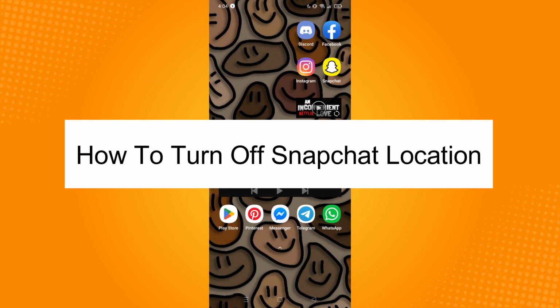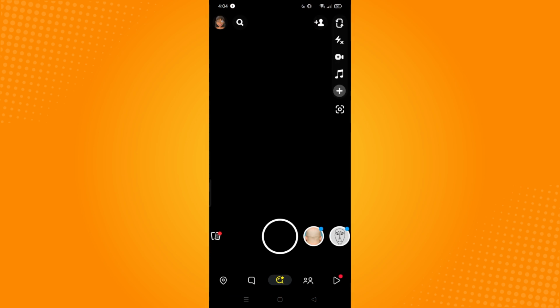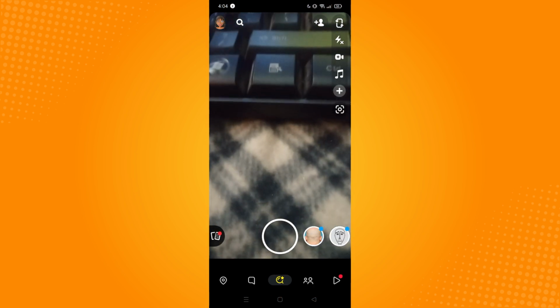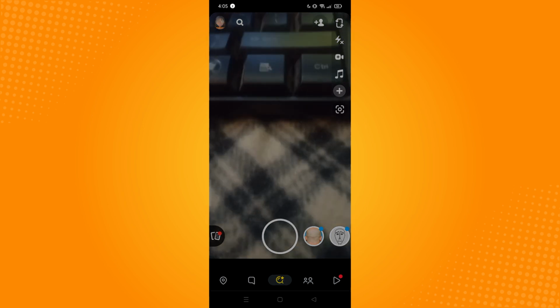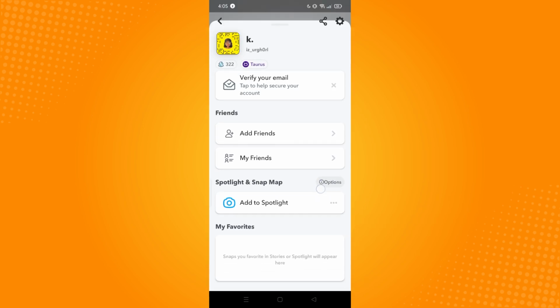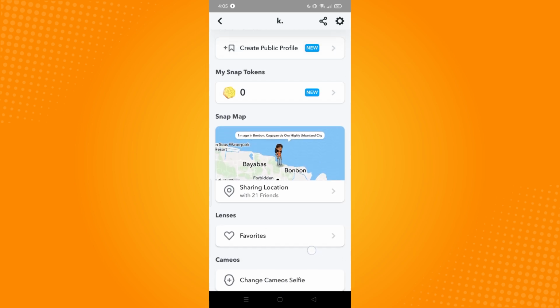How to turn off Snapchat location. So first, you have to go to your Snapchat application and it will directly lead you here to your camera. So the next thing you want to do is to go to your profile in the upper left, tap on that and scroll all the way down till you see Snap Map.